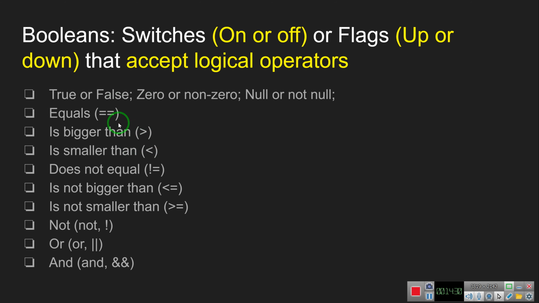Just a heads up, we have two equals signs for checking if things are equal, because if we put one, that's an assigning equal sign. We will get to that later when we get to variables, when you want to assign a value to a variable.